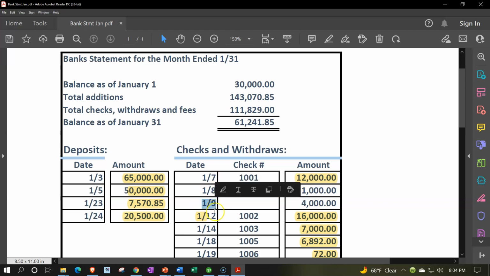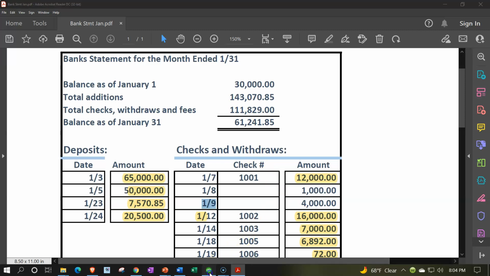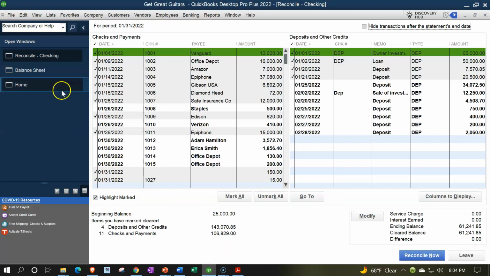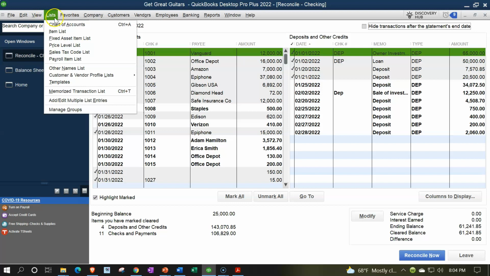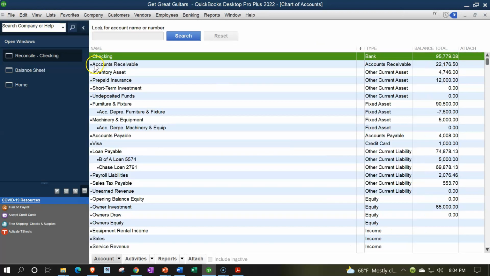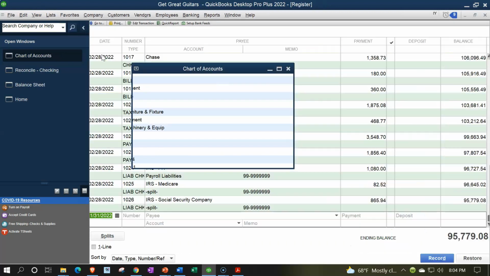sometime before the end of the year, and then we'll enter these checks in place, and then we'll adjust the beginning balance to reflect the 30,000, and then we'll enter these two checks that we'll imagine these two checks to be entered. All right, so let's see how this might work. Let's go to the register to do this by going to the lists drop down, the chart of accounts, double clicking on that checking account.